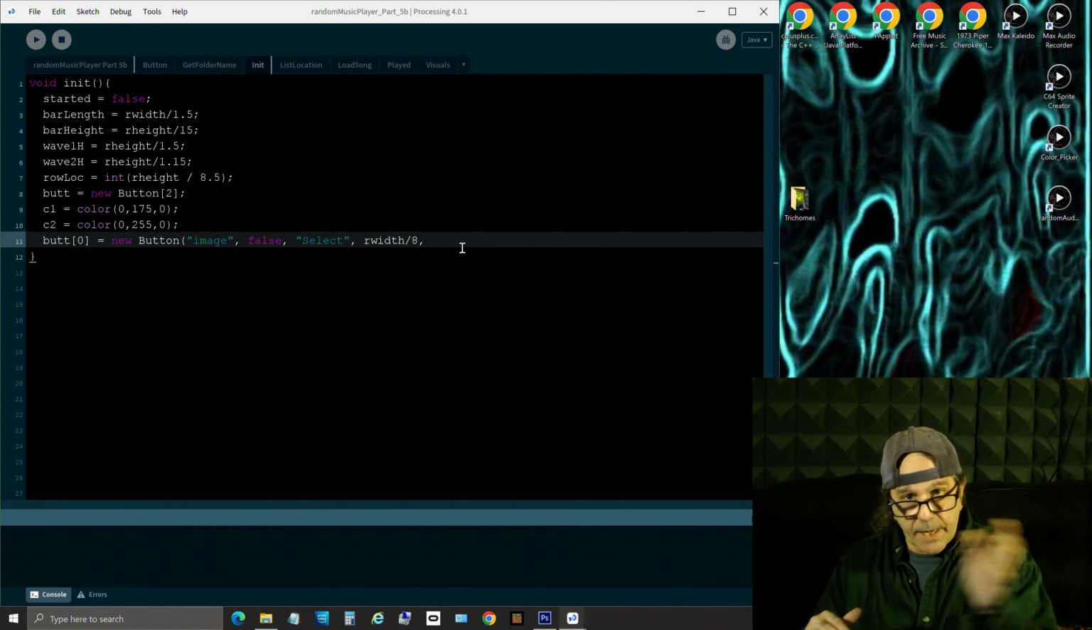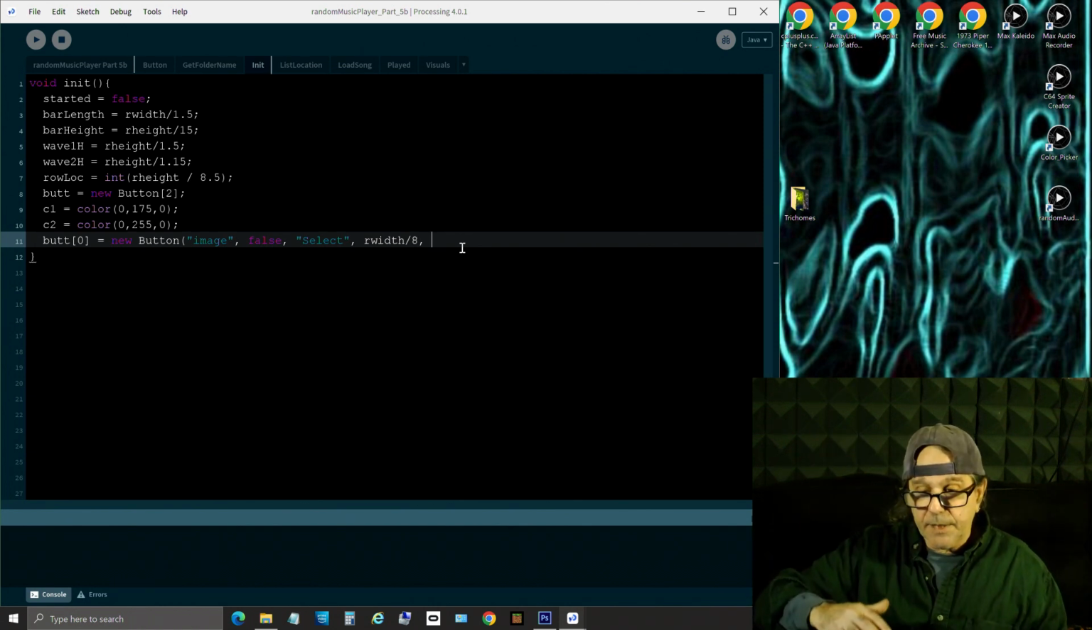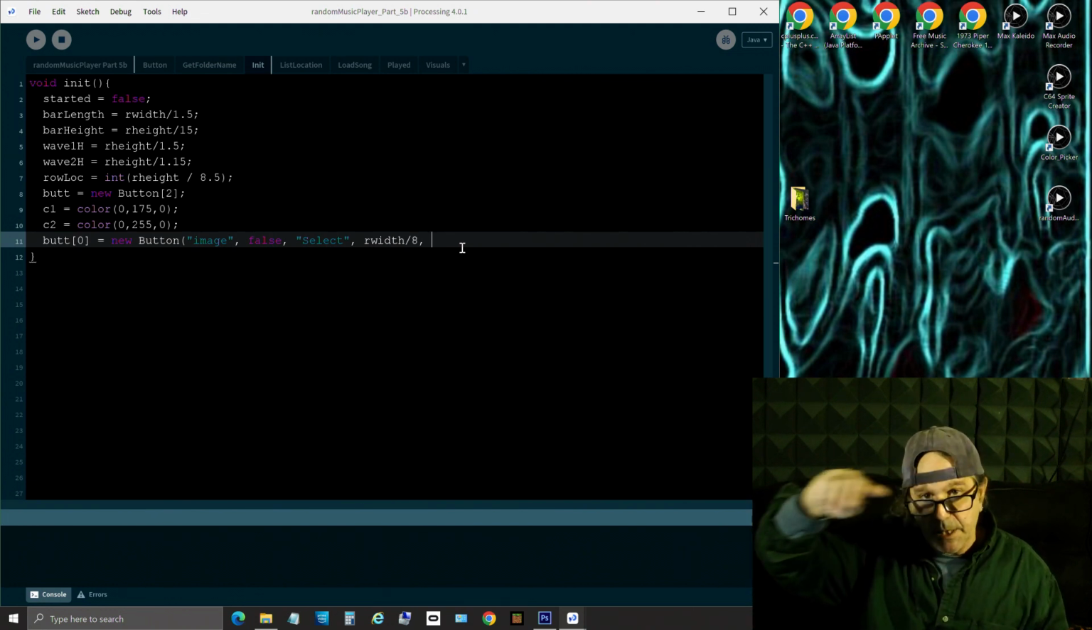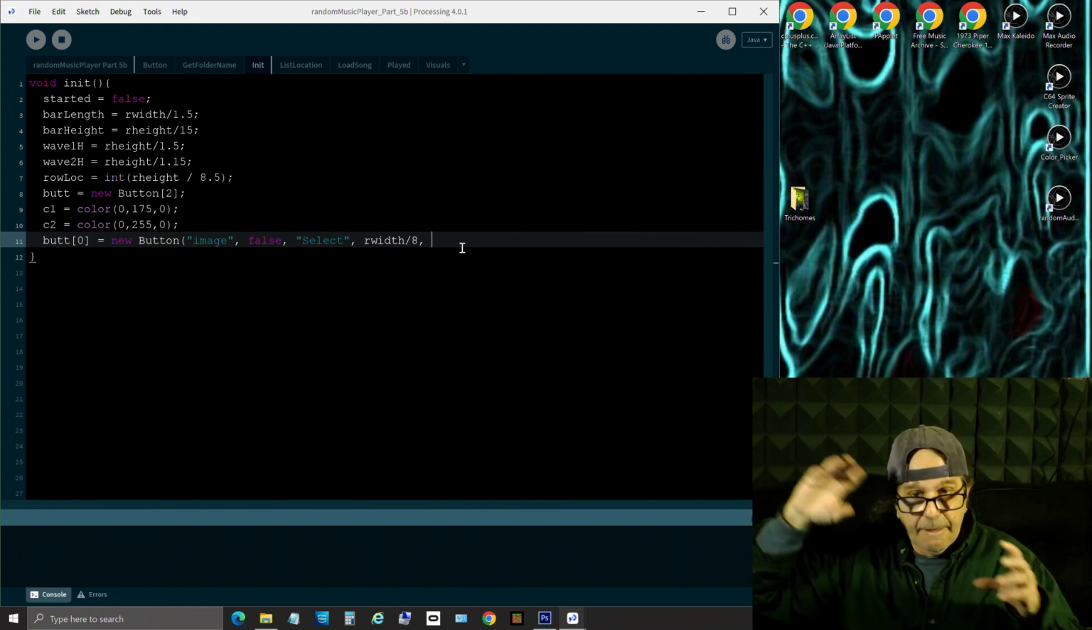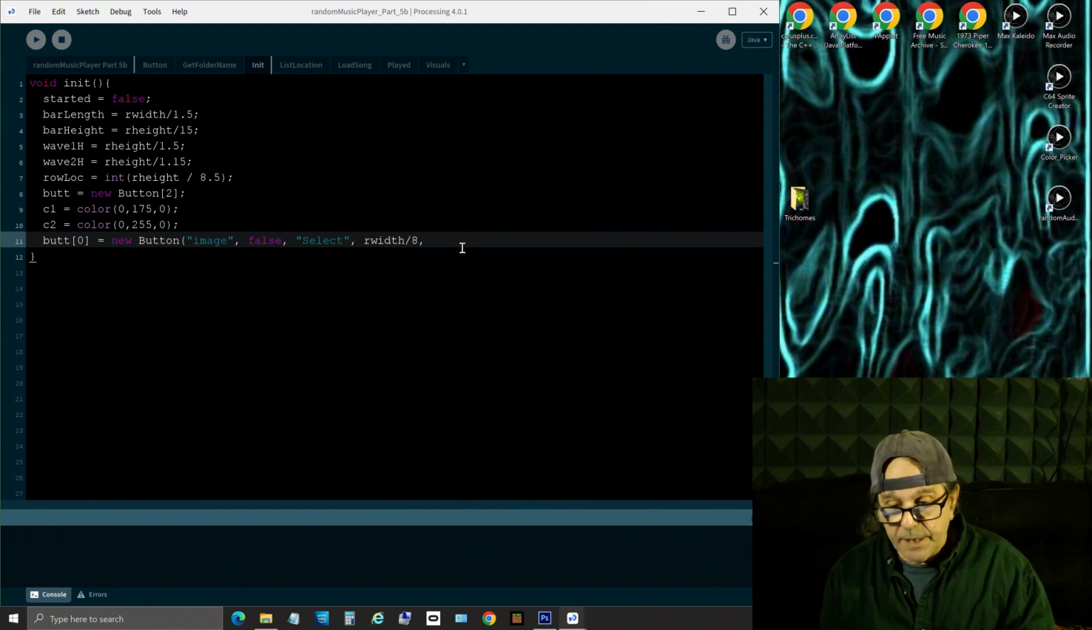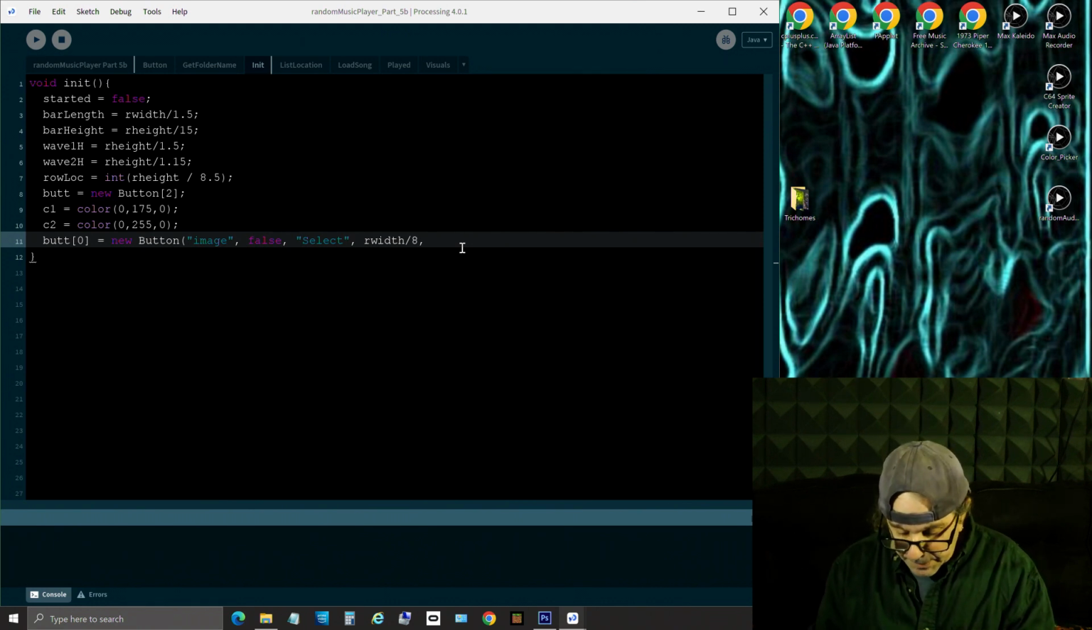But anyway, so we've got our Y location where this is going to be, and our X location. This would indicate that all our buttons are going to pretty much be in line and somewhere near the top of the screen. And so we're going to say row loc. That is our Y location.